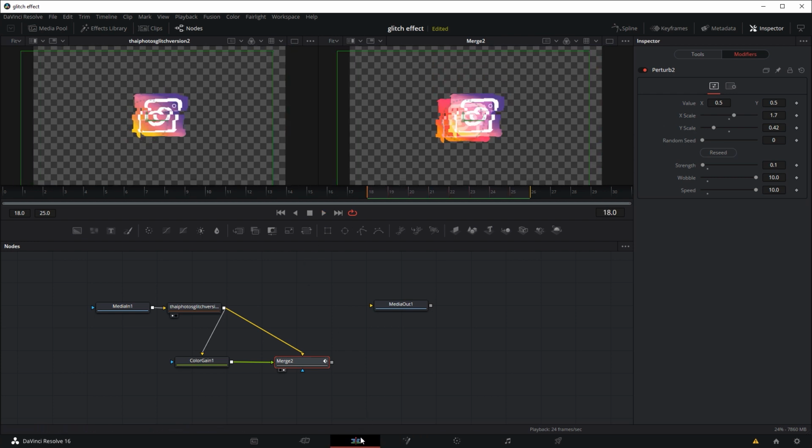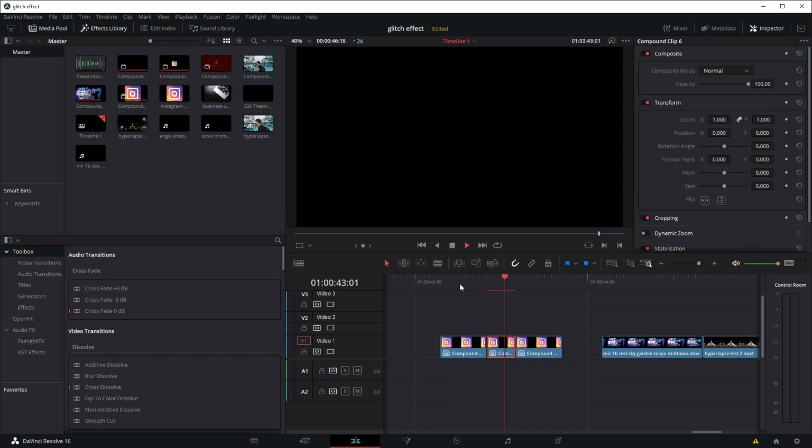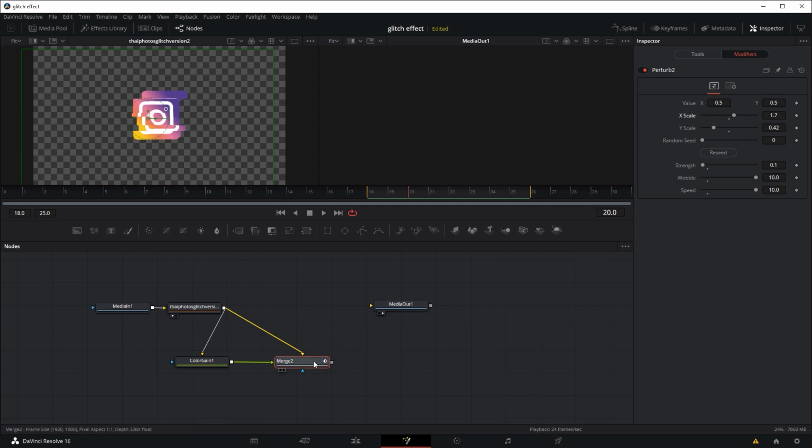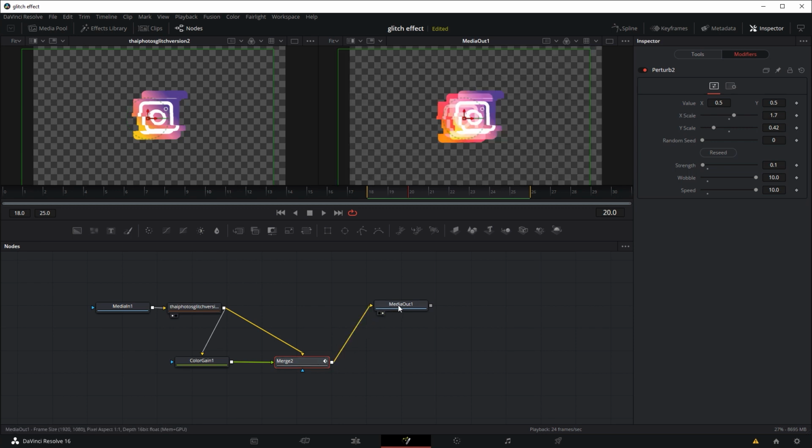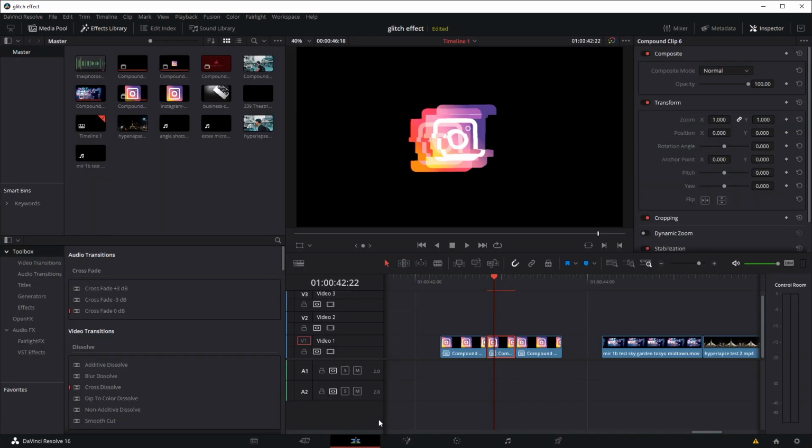So we just go back to the editing tab. Oops, sorry, one thing that I forgot to do is to connect this merge node to the final output. And now we go back to the editing tab. There you go, you have your final glitch.